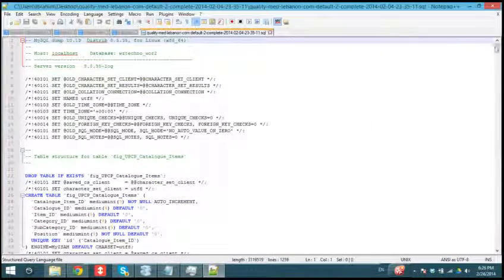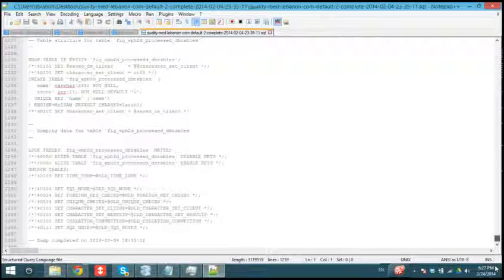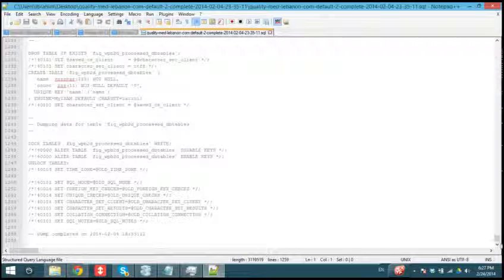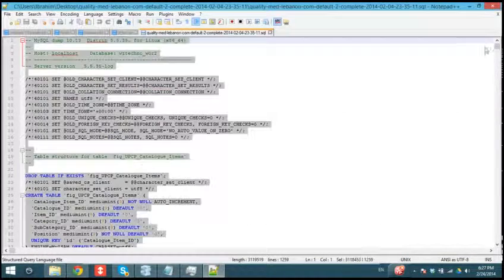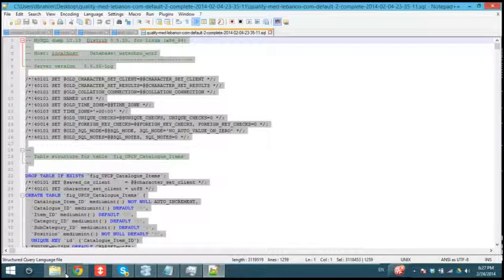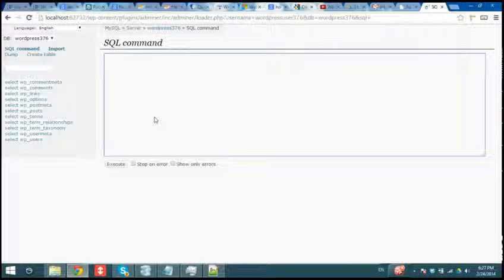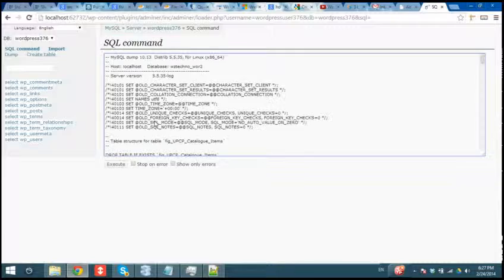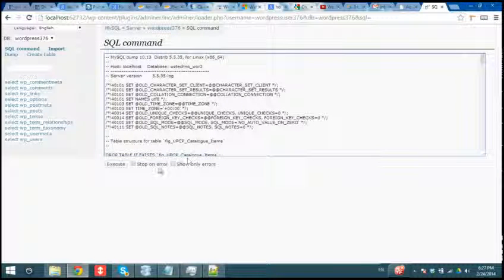Now this is a very huge file. All database files are very huge. It's made up of almost 1,200 lines of code. We just need to select everything with Ctrl+A, copy, and then go here and paste it. It will take some time. Make sure that everything is copied, and now we can execute.